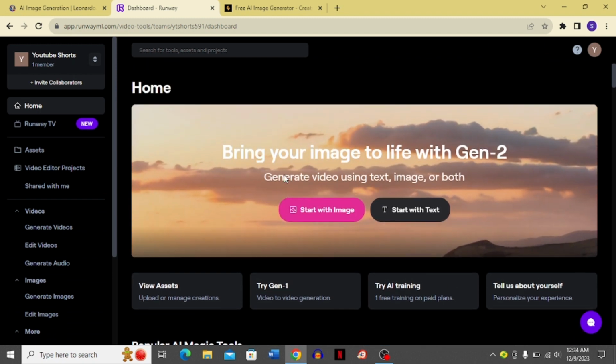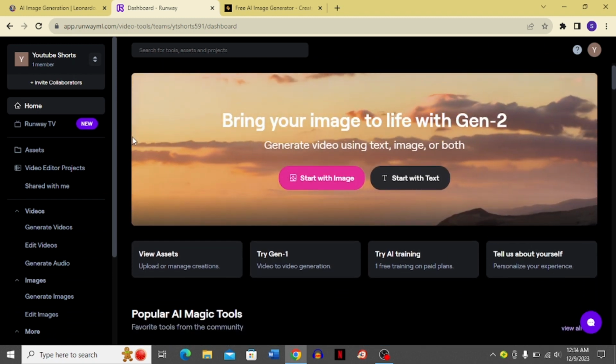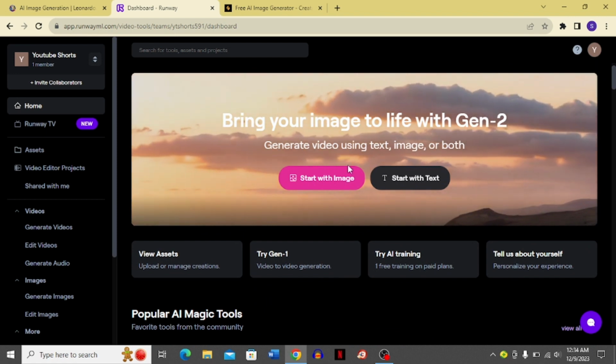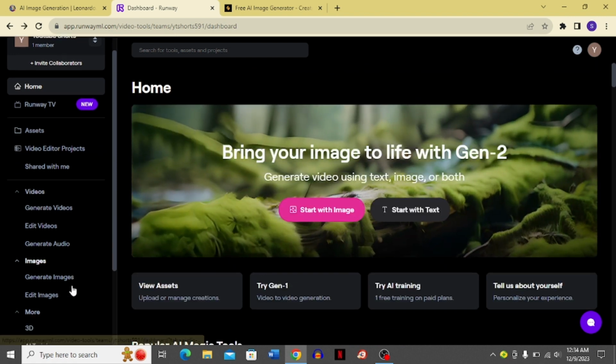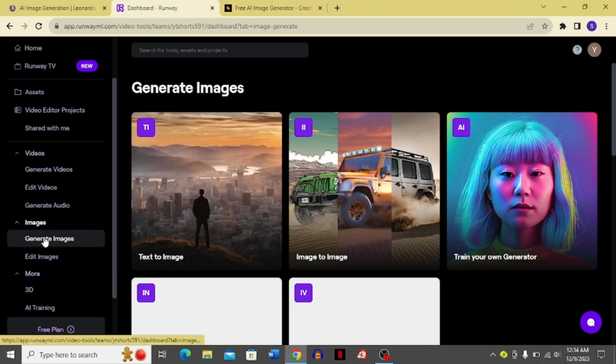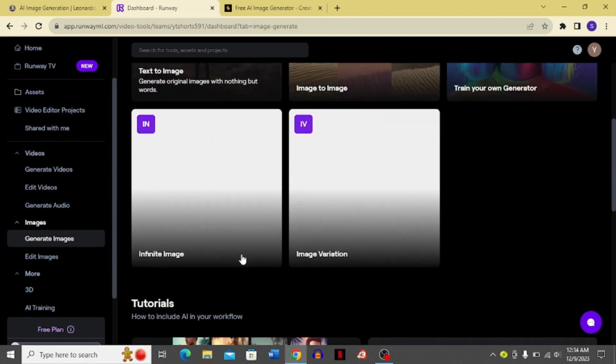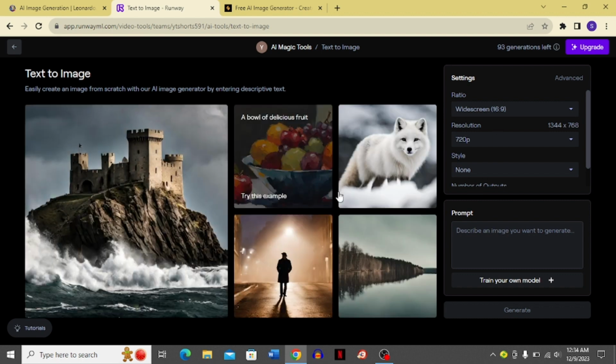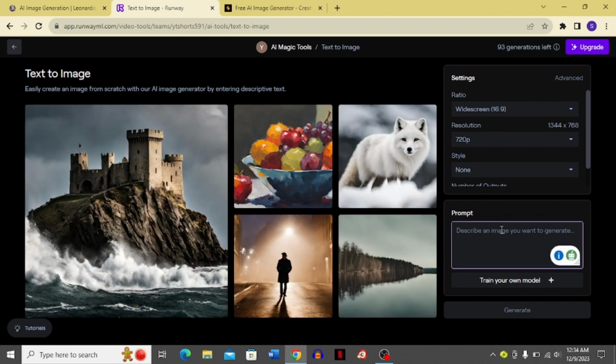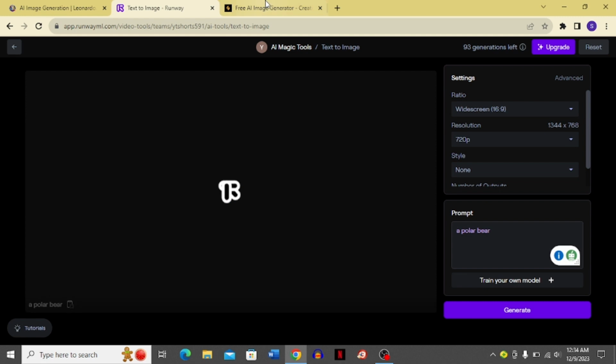You simply have to search for Runway ML in your browser and then you have to sign up or create an account. You can simply go back and here you can click generate images over here and then you can simply click text to image over here and then you can simply write over here the prompt that you want to generate an image for and then you can click generate and then it's going to generate an image. For example, I'm going to write a polar bear over here and then you simply have to click generate and it's going to generate the image.